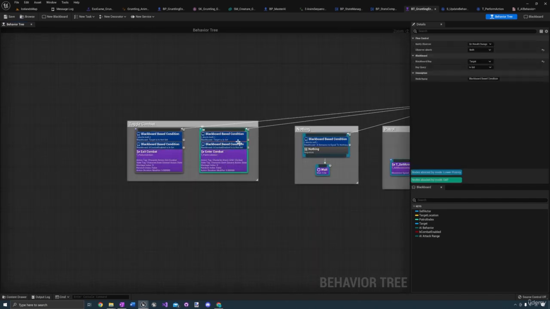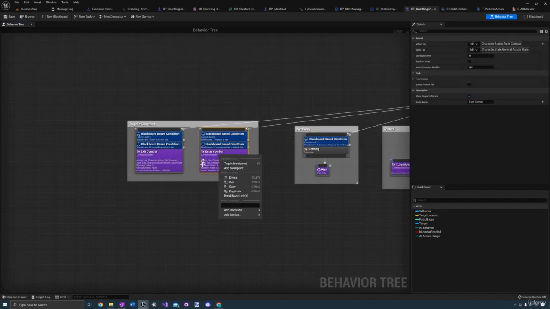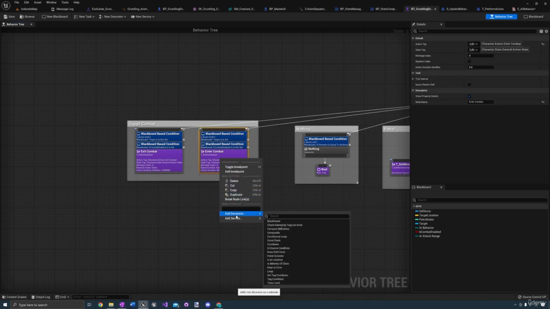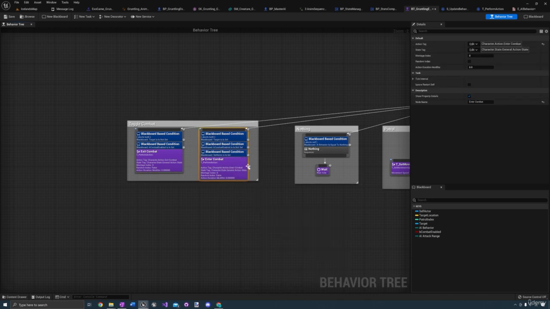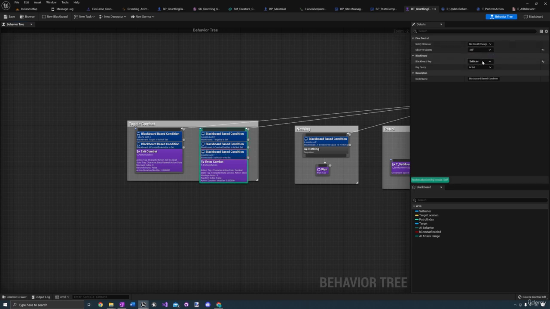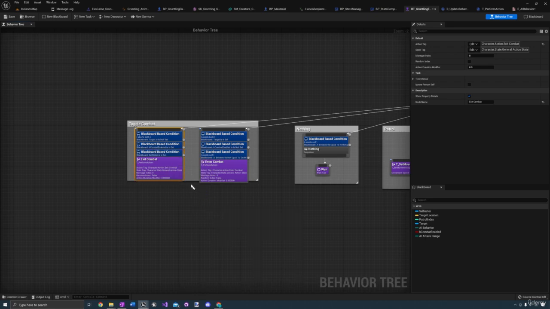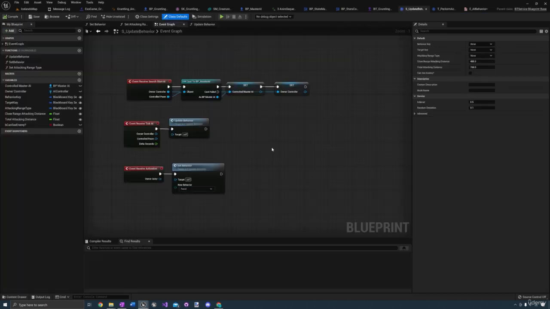And let's add a new condition here for enter combat. Add decorator, blackboard, self, and we need to get the AI behavior is not equal to death. And we'll add that for both of them. Is not equal to death. Okay. Now let's go to our behavior tree service.